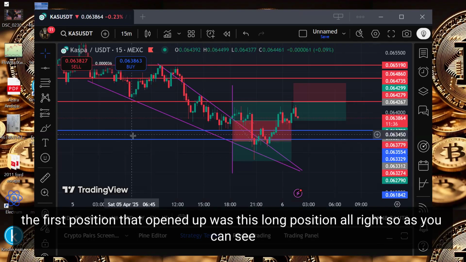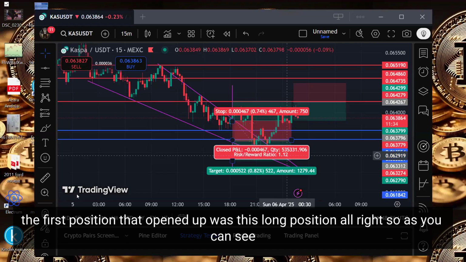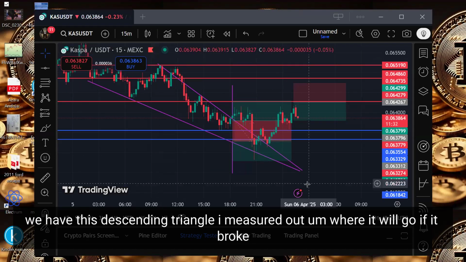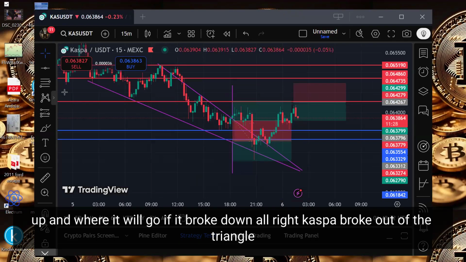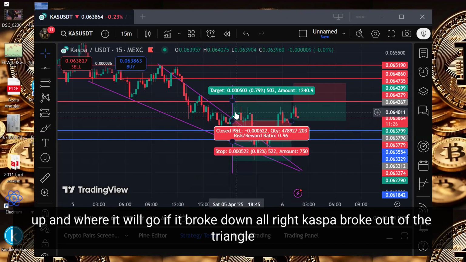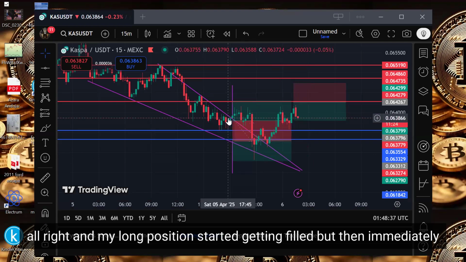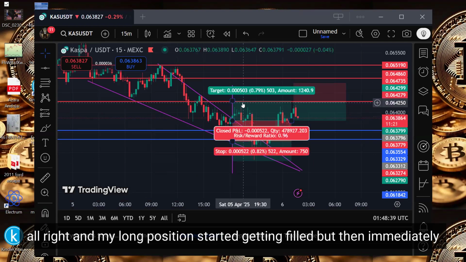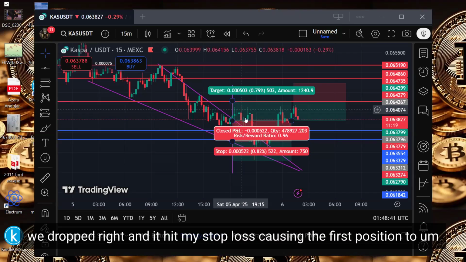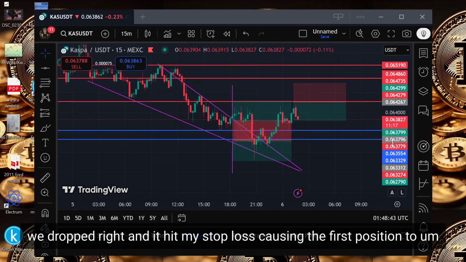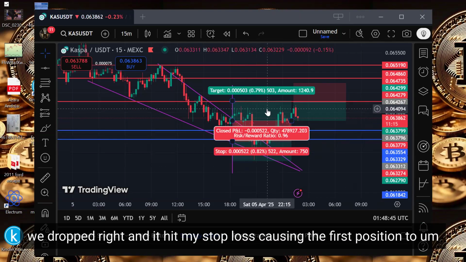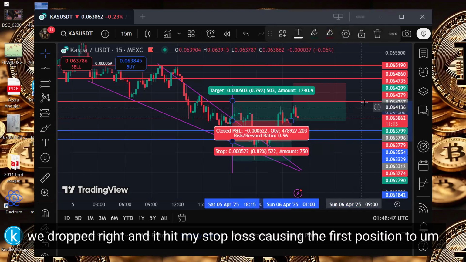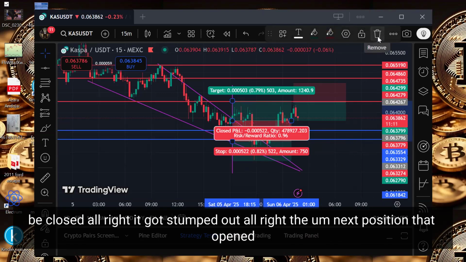All right. The first position that I opened up was this long position. As you can see, we have this descending triangle. I measured out where it would go if it broke up and where it would go if it broke down. Kaspa broke out of the triangle, and my long position started getting filled, but then immediately we dropped, right? And it hit my stop loss, causing the first position to be closed. It got stopped out.